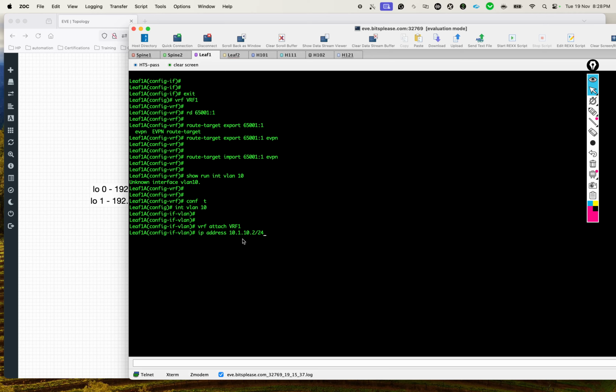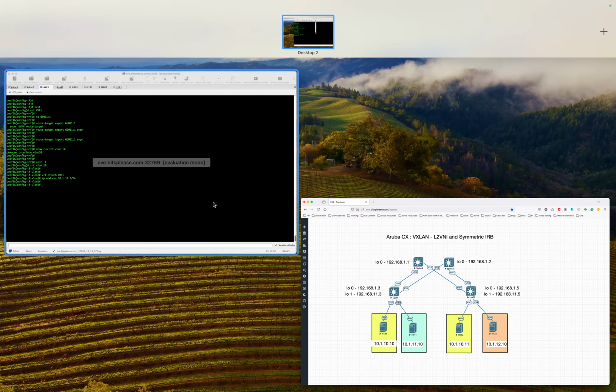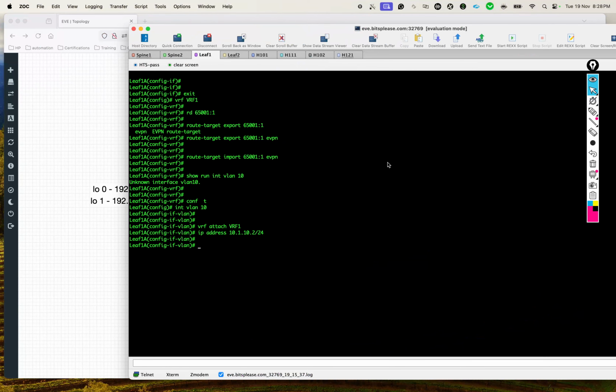Right now we have created an SVI and put an IP address on it. Remember in the Cisco world, we did something like a fabric anycast gateway. The reason is, when this SVI is created on leaf 2, we want to use the same IP address for the gateway and the same MAC address, so that you can do things like VM movement very easily, so that the ARP doesn't have to happen again and it can use the same entry.